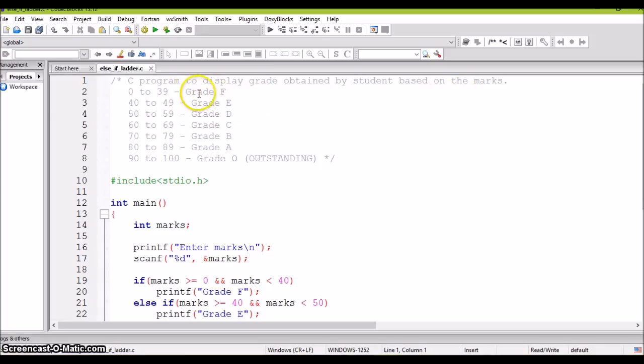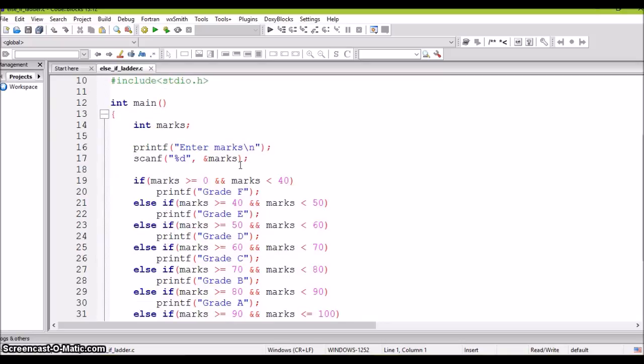So the grade, how you are allotting a grade is, if the marks is in between 0 to 39, grade is F, 40 to 49, grade E, 50 to 59, grade D, 60 to 69, grade C, 70 to 79, grade B, 80 to 89, grade A, and 90 to 100, grade O, that is outstanding. So the program is written here.